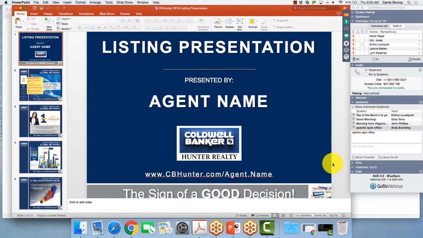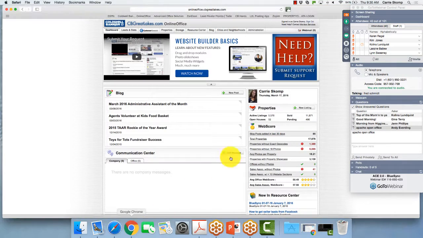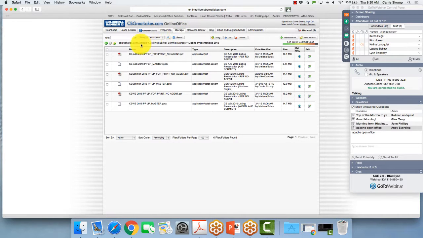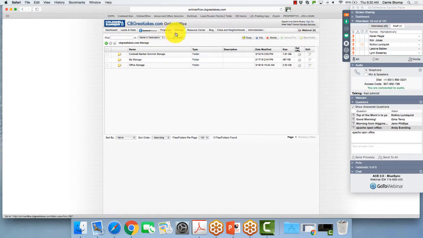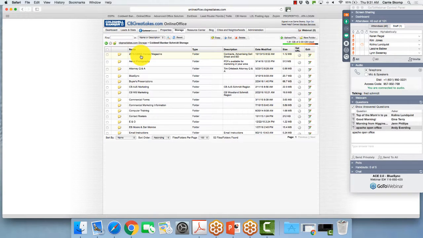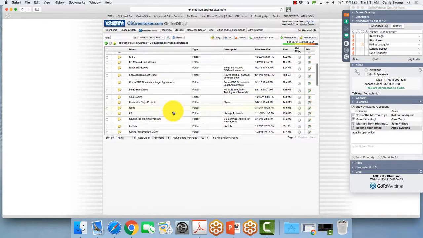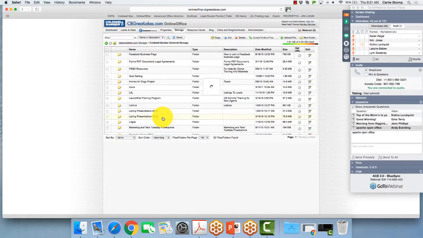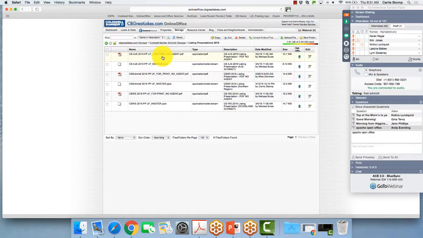So everyone is loaded into Online Office. This is the Michigan version of Online Office. If you go to Storage, Coldwell Banker Schmidt Storage, and come down to Listing Presentations 2016, you'll see AJS, CB Schmidt, which is the whole northern region, and then CB Woodland Schmidt. The PPTX is the PowerPoint version, and the PDF is just what it says, the PDF version.